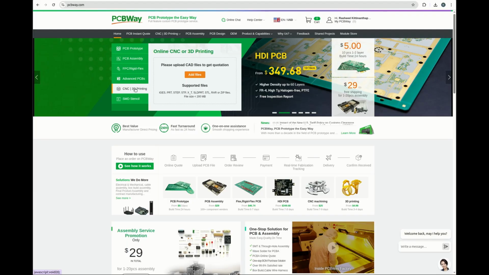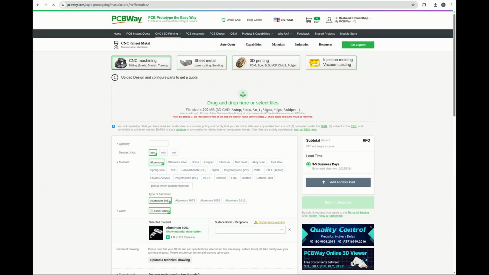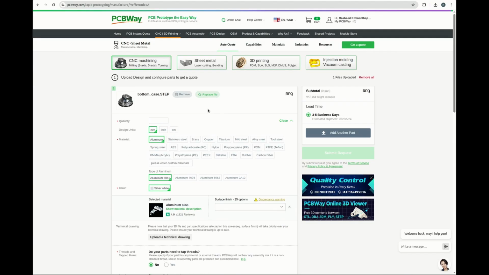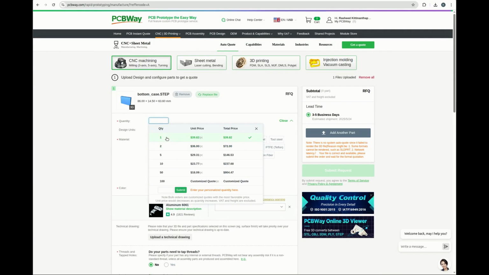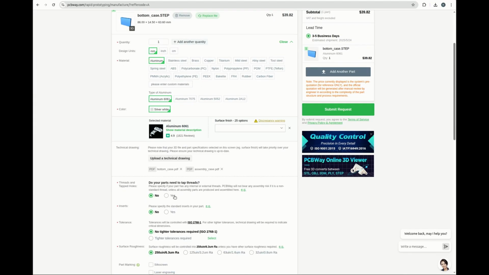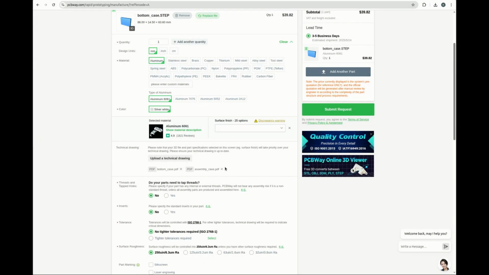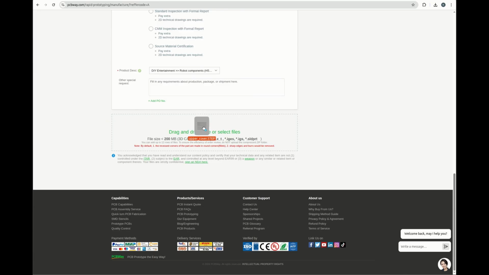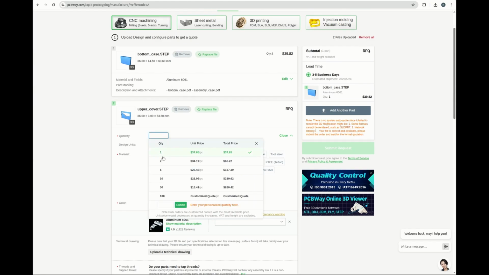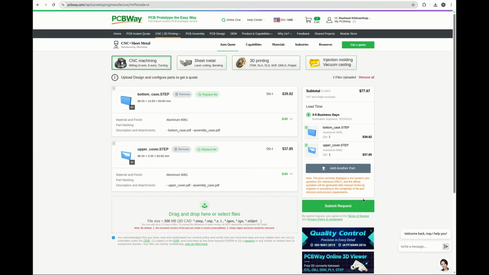Then I go to PCBWay. This time, I would like to try the CNC machining service. Then I upload the STEP file. Select quantity. For material, I'm going to use standard aluminum 6061, and select the option to make threads. So I will need to give a technical drawing to make sure all of the holes are correctly made. Then upload another file and repeat the process again. Then press submit request.